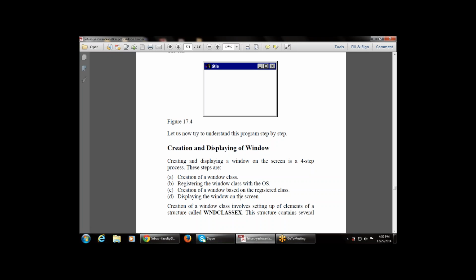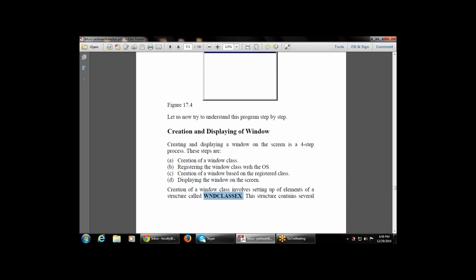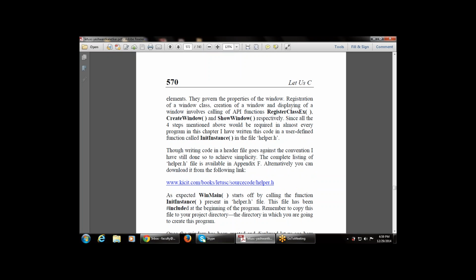And the window class that is used is the WNDCLASSEX, that contains several elements, that is RegisterClassEx, CreateWindow, ShowWindow respectively. That is also stored in the user defined header file, that is helper.h. Therefore, writing code in a header file goes against the convention, but I have still done it to achieve simplicity.